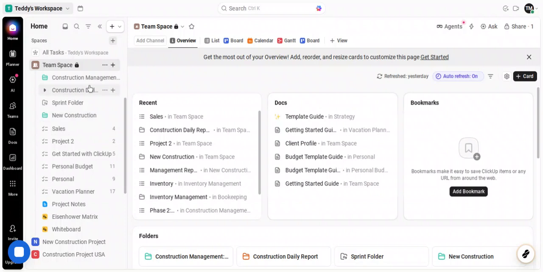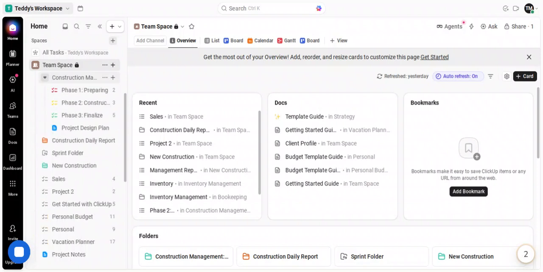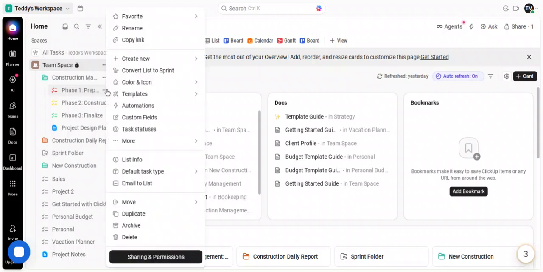What you want to do first is situate yourself in the part of the platform where your teams, projects, and lists live. In ClickUp, that area is called Spaces. Think of a space as a high-level container for a department, a client, or a major initiative. Inside a space, you'll typically have folders and lists that hold your tasks, documents, and views.